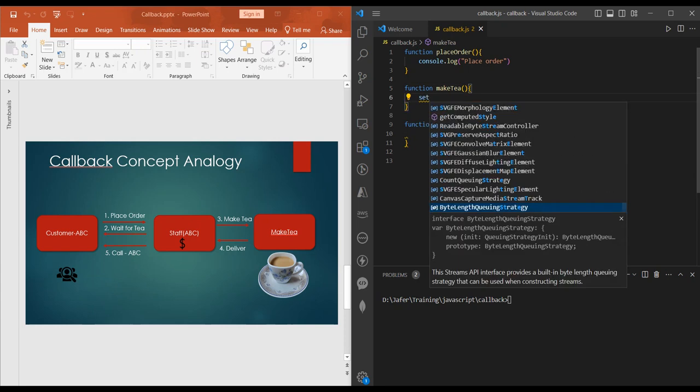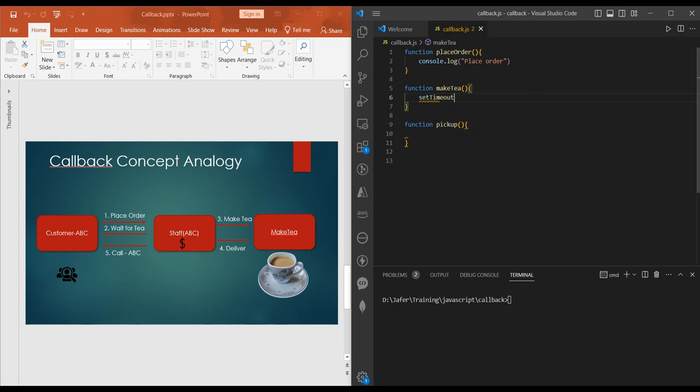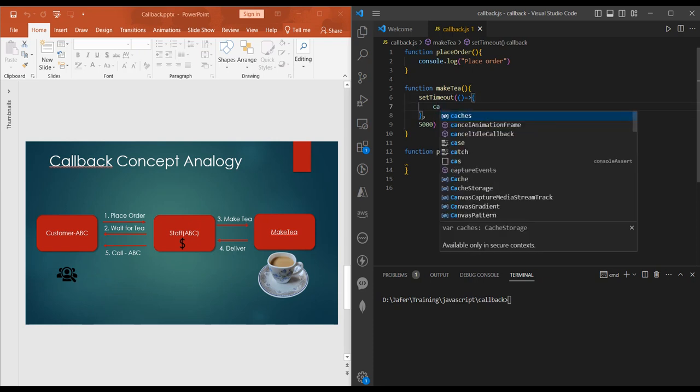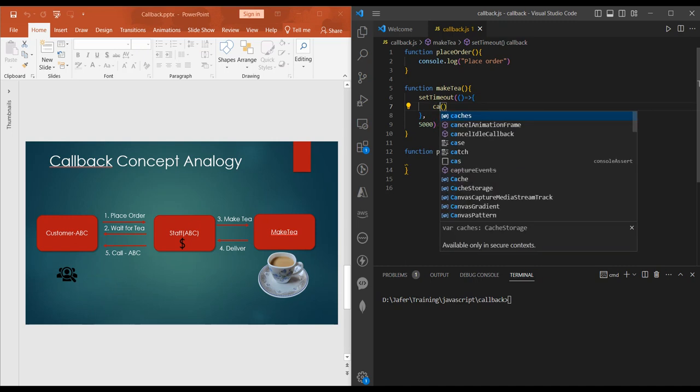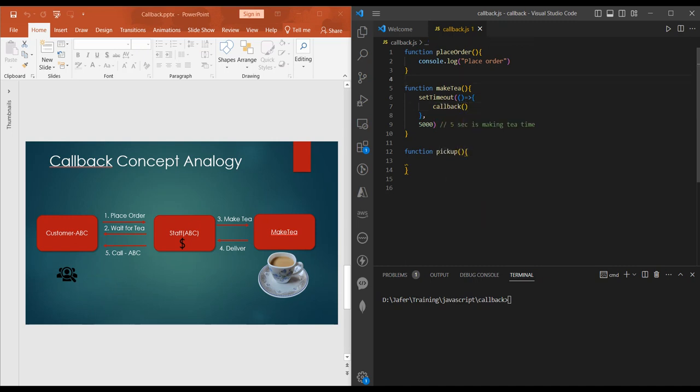Let's simulate it using setTimeout. So let's say 5 seconds is the delay we are giving. It has a callback and a delay. The delay is simulating the making of the tea. And once the tea is made, it needs to call the callback to inform that the tea is ready. And this callback is passed as an argument here.